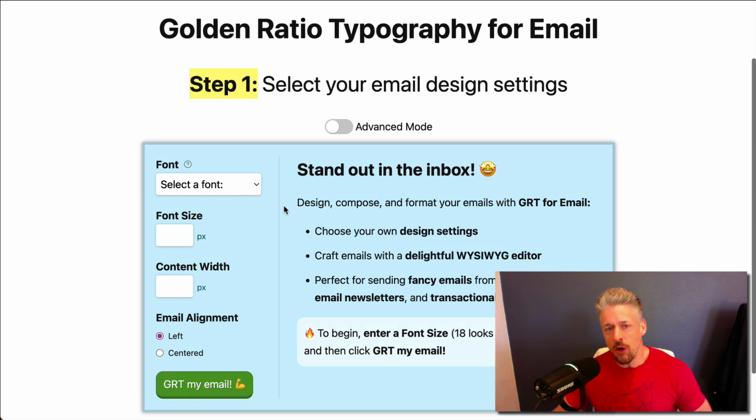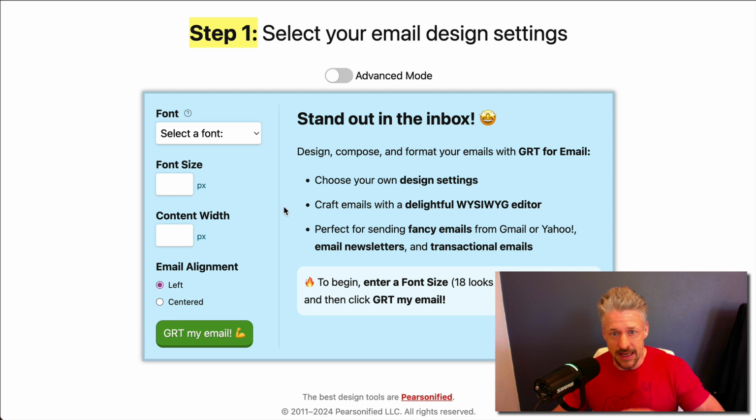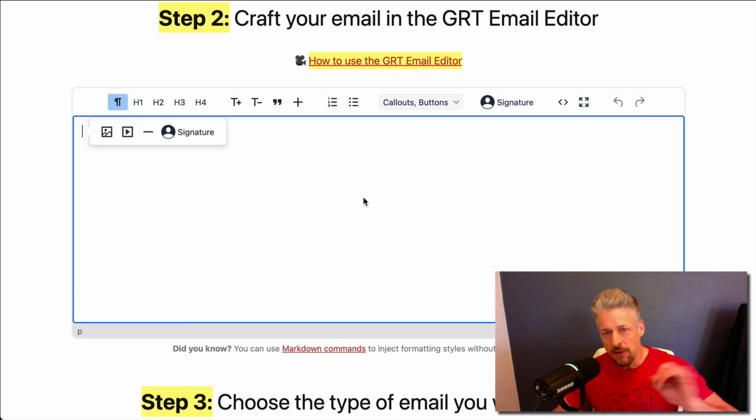When you arrive on the GRT for email page, the first thing you see is this settings box. All you need to do is enter a font size you want to use in your email. I like 18, and then click the green button that says GRT my email. Boom. We don't have to worry about anything else yet. So now you've launched the editor and it's got all of your design settings.